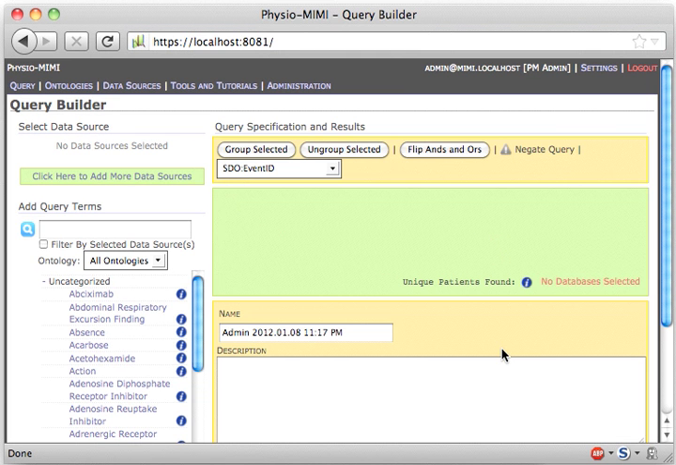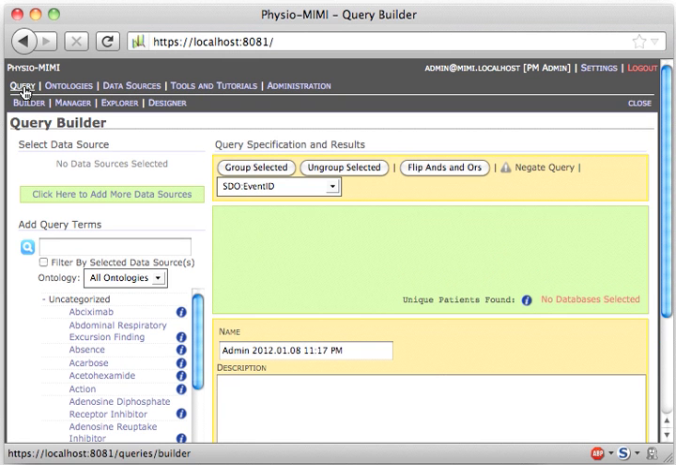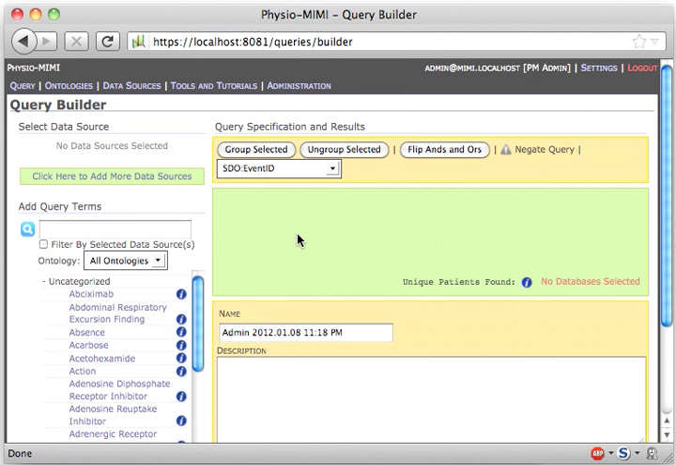Let me see if I can make it a little bit smaller. I apologize if it's too small. There's an awful lot of information to fit on the screen. We go here by going to the query menu and I choose builder. Here we are. What we need to do is decide what we're going to put into a query. PhysioMIMI will let you save a group of options that you're querying for and then reuse them later. It makes it very handy. So let's do that now.